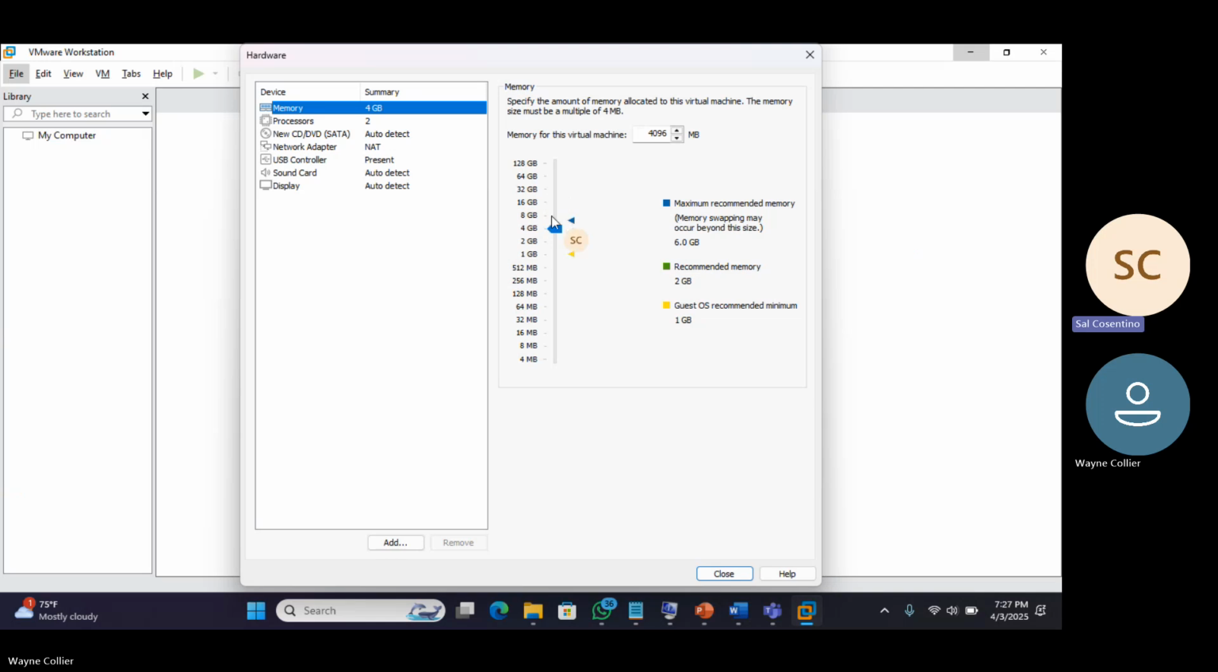Remember, I can give it 8, right? But it doesn't mean that we're going to use all 8. Sorry, I can give it 6. That's our recommended, right? So even if I give it 6, it'll still work, but it doesn't mean you're going to use all 6, right? So keep an eye on those markers, because those markers make sense.